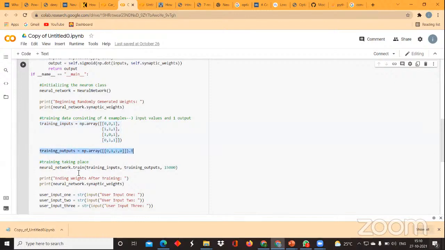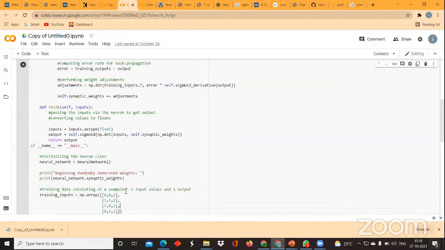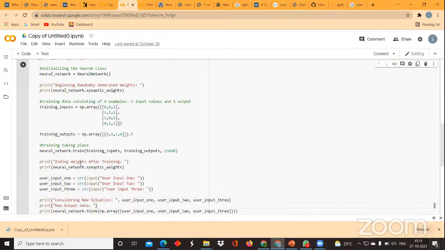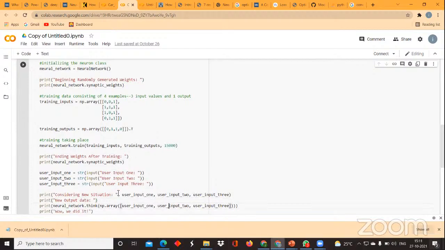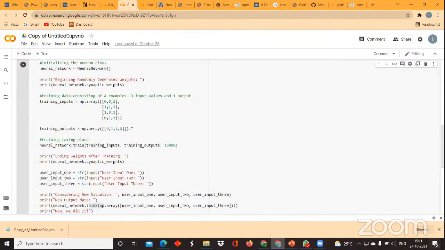So with that, I'm calling the function train. When I call this function with 15,000 iterations, it will go to this function, and here it will train itself, or learn by itself. And here I can take the inputs. Three inputs I'm taking, and with that I'm calling the neural network dot think function, where the testing is done. Shall we execute it?